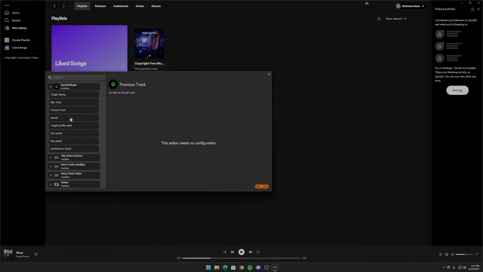Previous track, same thing. The repeat mode, you can set to either repeat off, do the whole playlist, or do a single track. And then we have the toggle shuffle mode, and you can either set it to on or off, or you can have it toggle whenever you press the button. And then we have set volume, so you can set it to a percentage of the bar here, so you can go to 100%, 50.